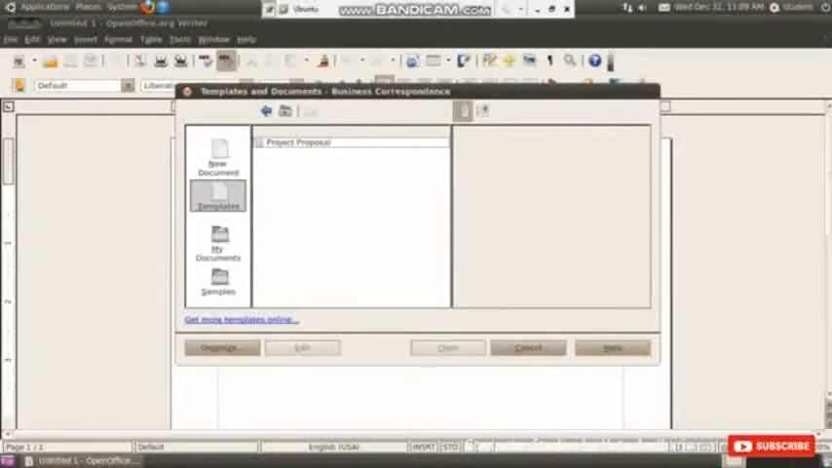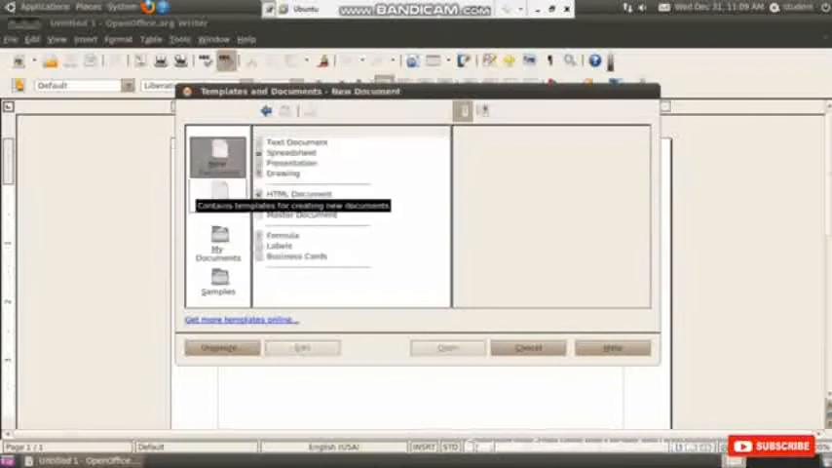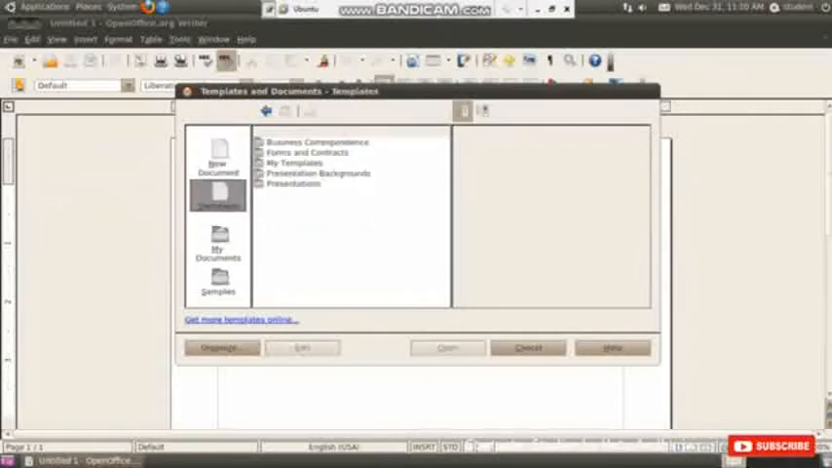Okay, for example, see here there is new document and the second one is template. So I go to templates. Now which type of Word document do I want to create? Business correspondence, forms and contracts, my template, so many options are there, right? So at present I want to create a business correspondence. So I click on business correspondence.